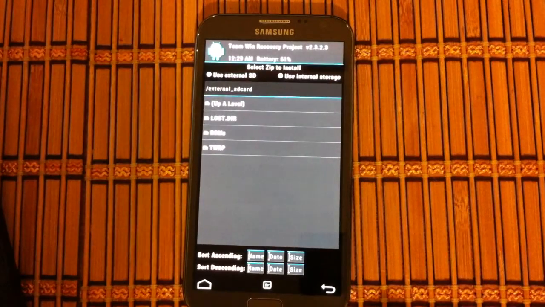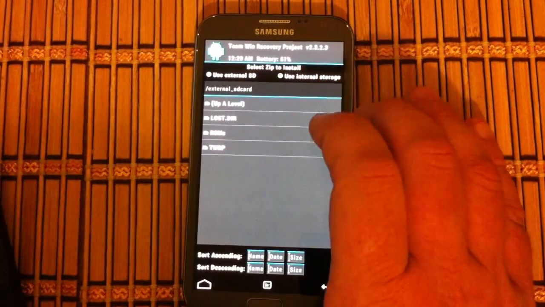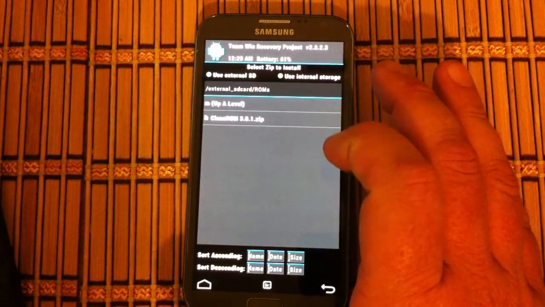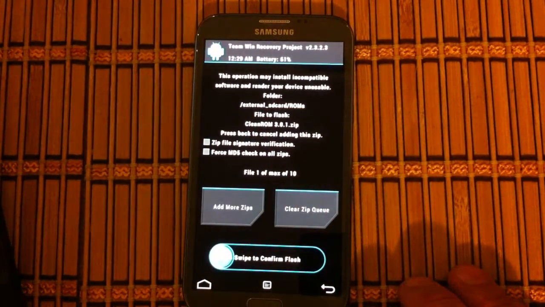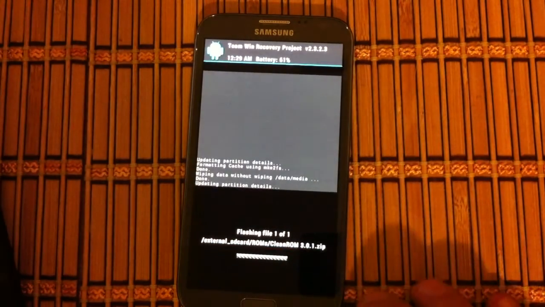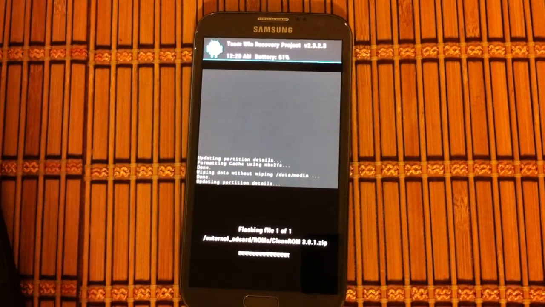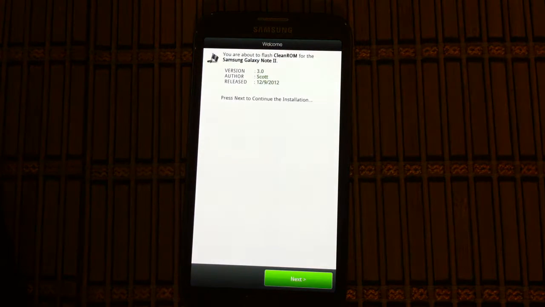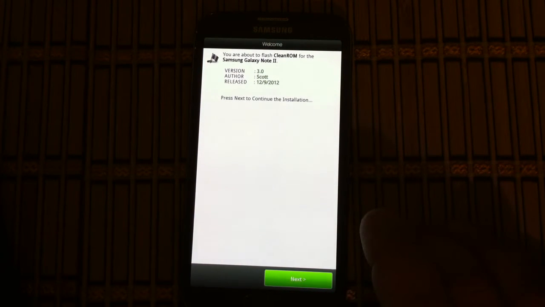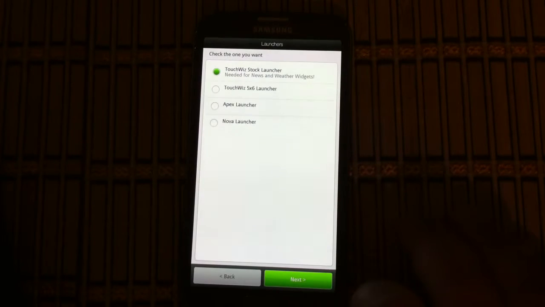All right, we're going to install. We're on the external SD card. I've already put the CleanROM on there. It's CleanROM 3.0.1. Just select that, get a little verbiage here about what it's going to do, and we will swipe to confirm the flash. And there it goes, it's flashing the file. We are about to flash CleanROM for the Samsung Galaxy Note 2, version 3.0, author Scott, released 12/9/2012. Next to continue.